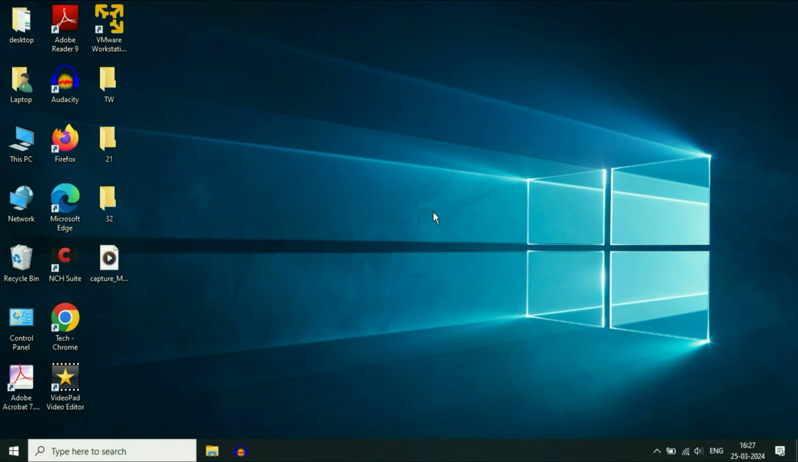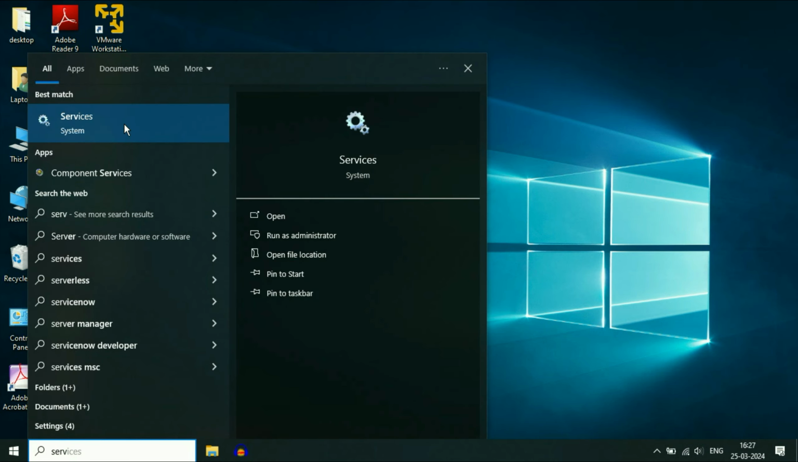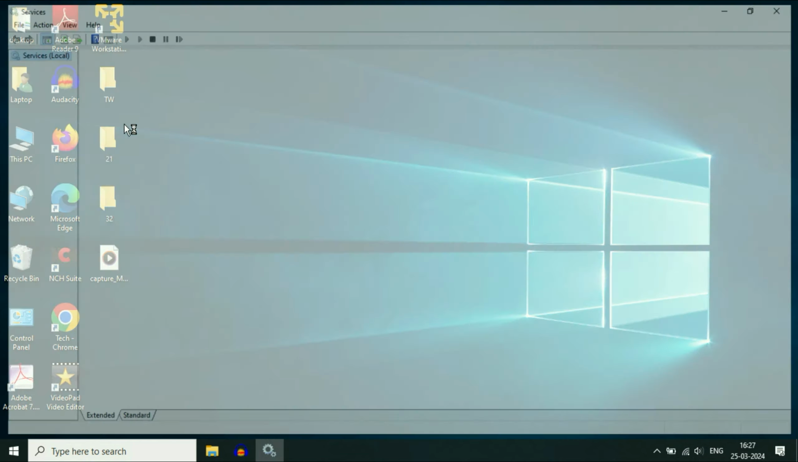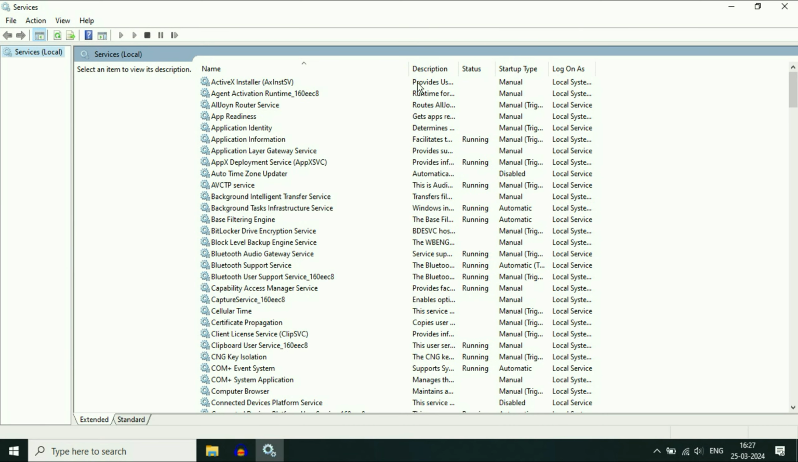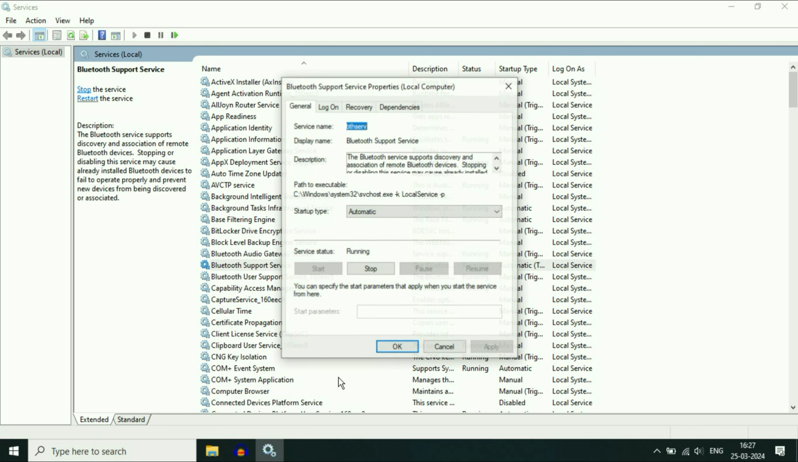And one more important thing you can do, check the services if you are still getting the same issue. So click on the search box and type service, and you will see an option of services. Click on it. Here you have to find a service called Bluetooth support service. Right click on it, then click on properties.